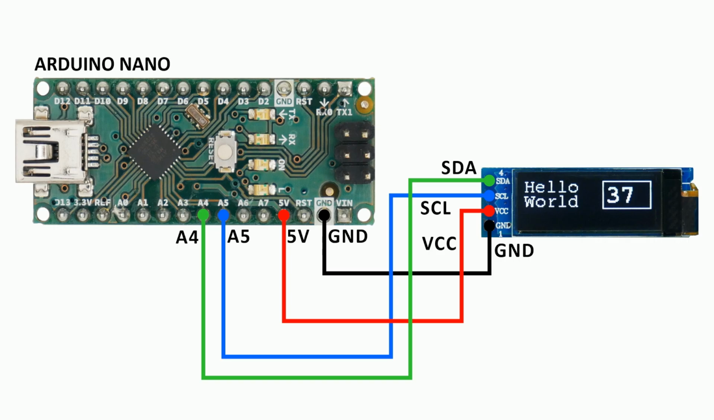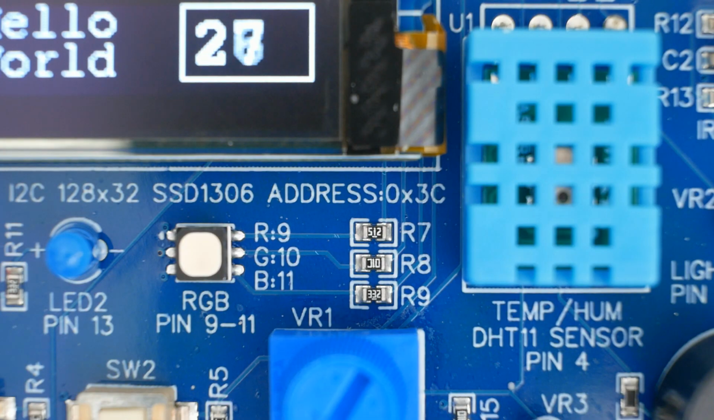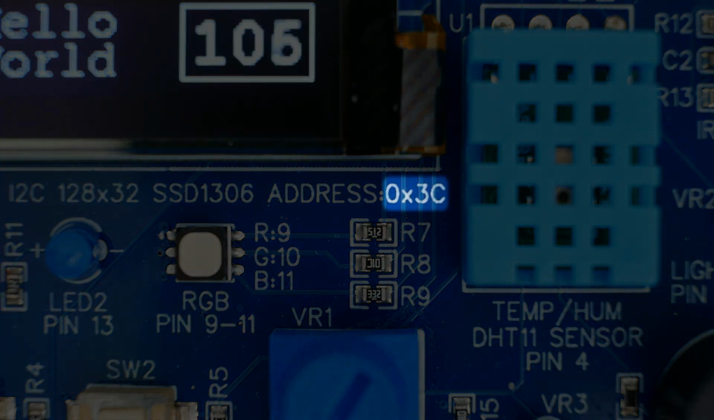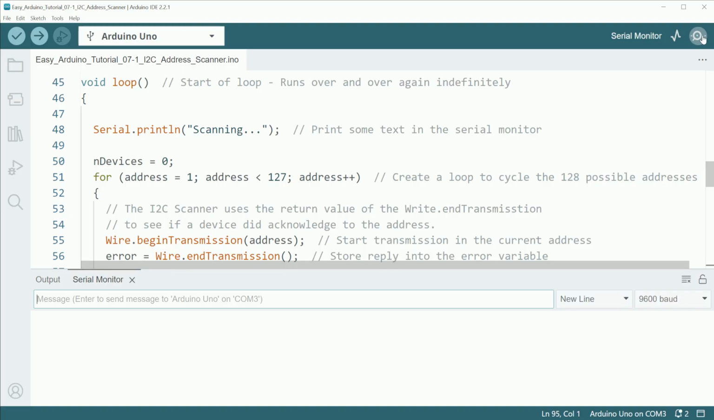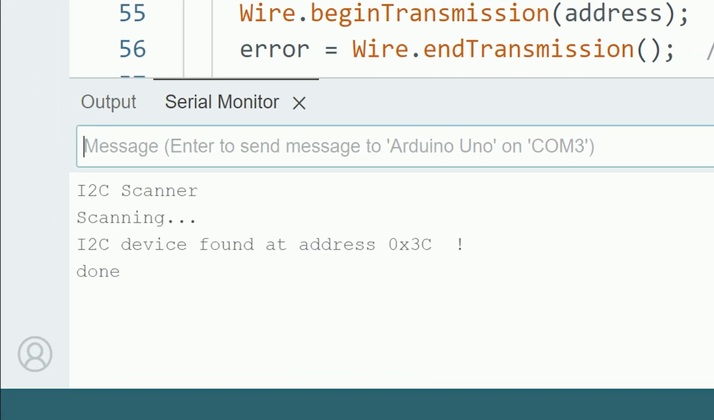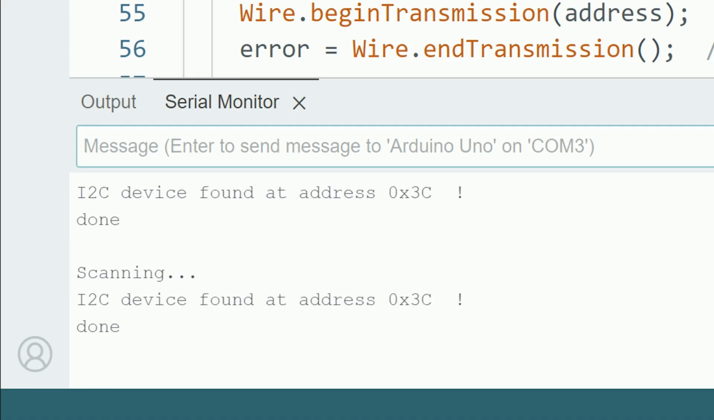The only tricky thing is that we need to know the address of each device so Arduino can communicate with it. In the Uno Learning Shield, the address is written below the display. But if you want to discover what's the address of any other device, you can use this I2C scanner. Link in the description. The scanner prints the address of all the devices connected, so just take note and put the address in your sketch.